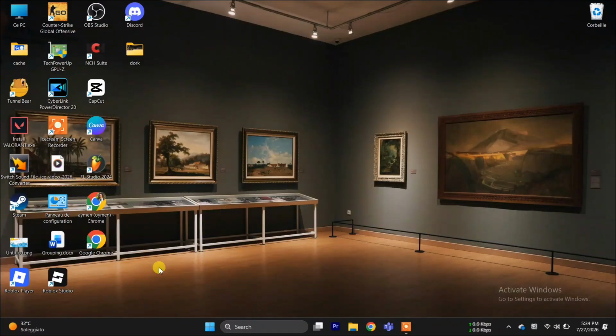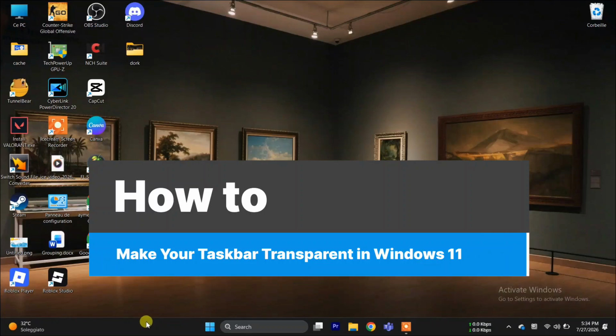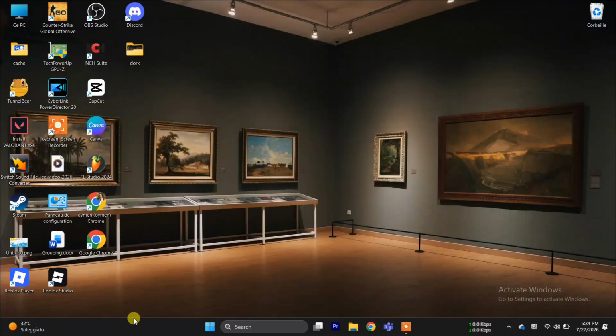So you might be wondering, how can you change the appearance of your Windows 11 taskbar and basically make it transparent or clear? Today in this video I'll show you how to do that.